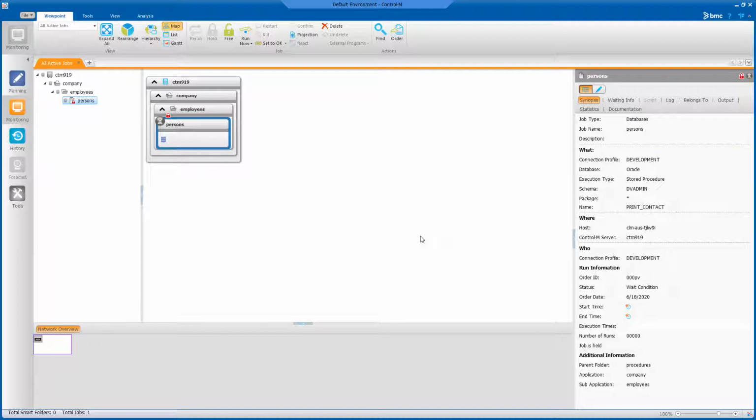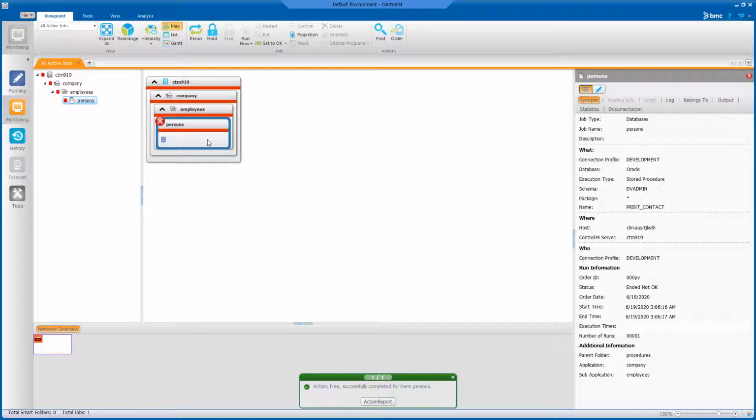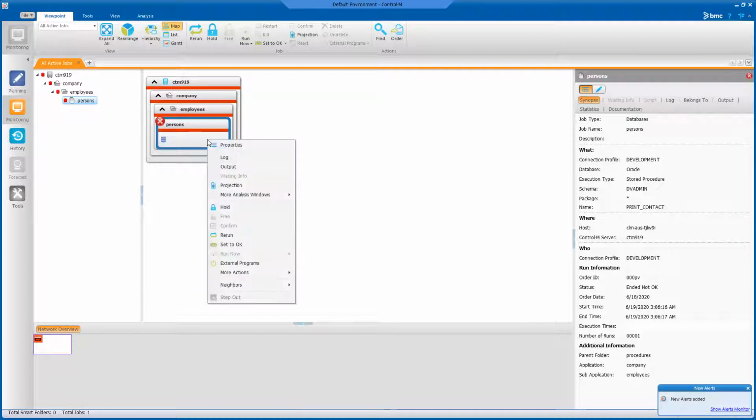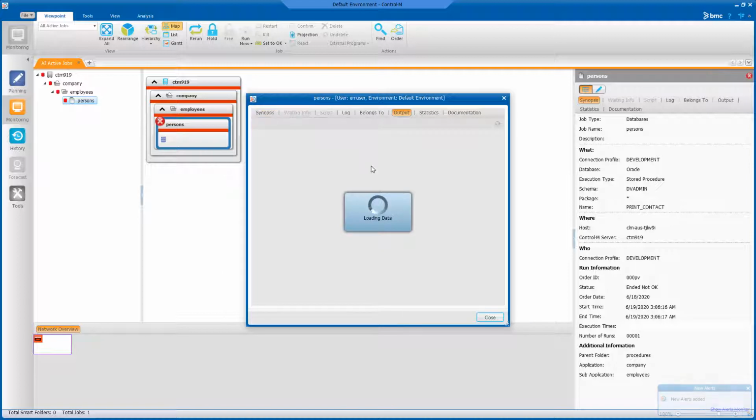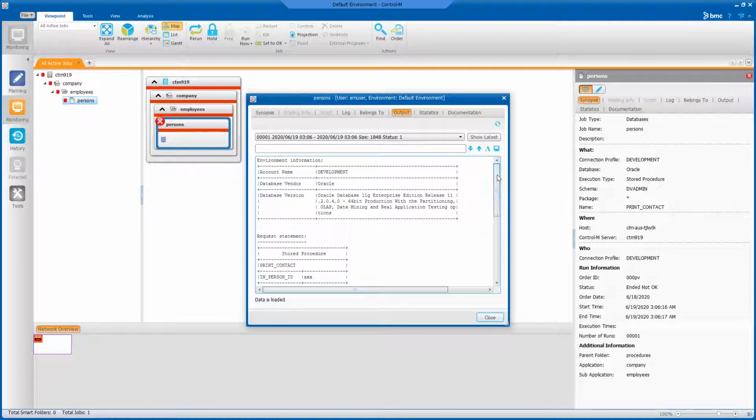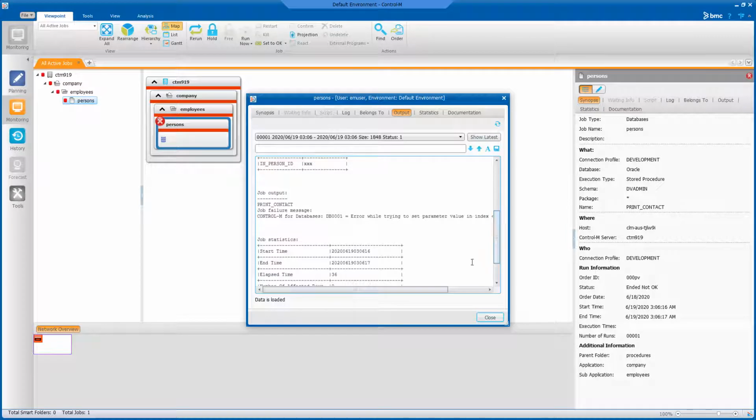Okay, so let's see the job execution here. Now we can see that the job is executing, but it failed. Let's take a look at the job output to verify what error message we get. This is the job output, and we can see the error here. It says error while trying to set parameter value in index 1. So let's take a look at the logs on the agent side. Remember that we enabled debug on the agent. Let's review and verify if there is any clue of what the error is.